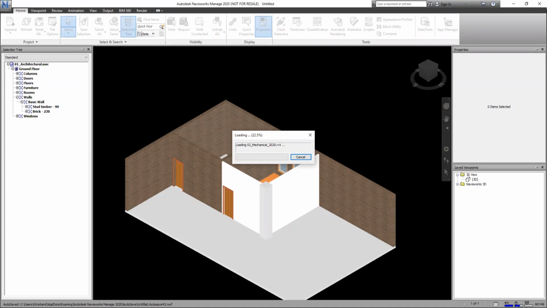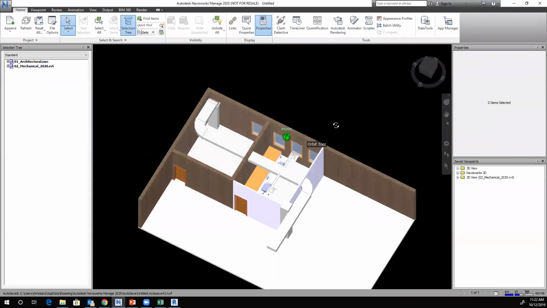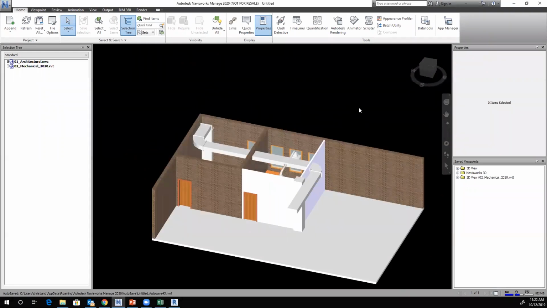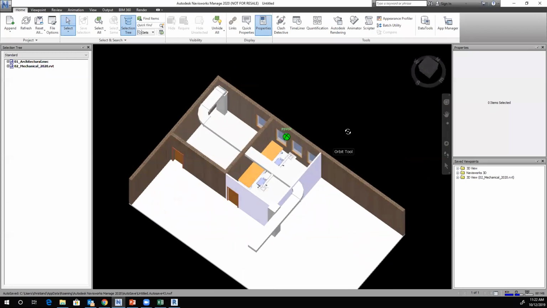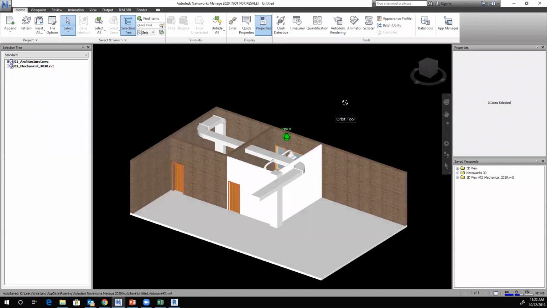I'll maybe have a look at the Q&A palette. No questions so far. That's good. Okay. So now that MEP model is imported, I see that we have a very small duct system with two air terminals, some flex ducts in it. And yeah, we just have a few clashes in there.